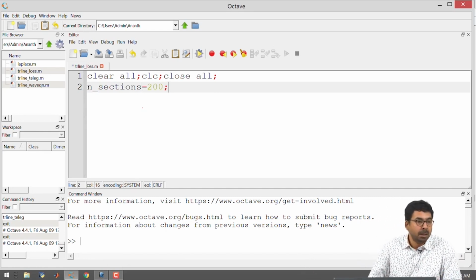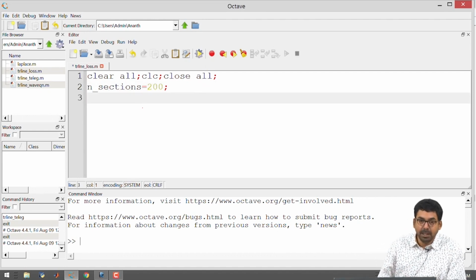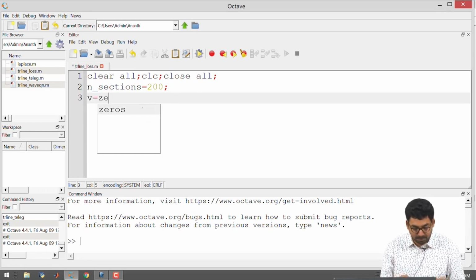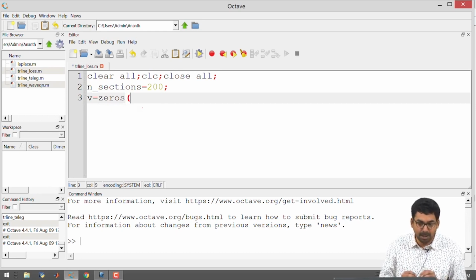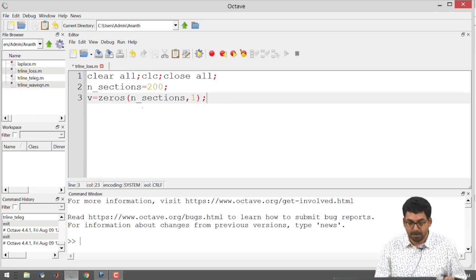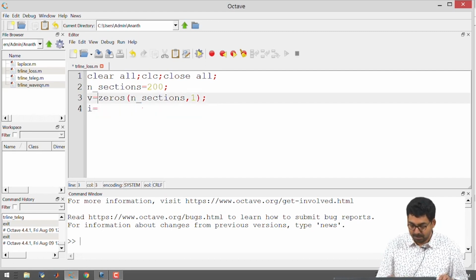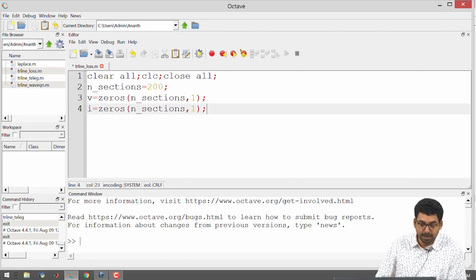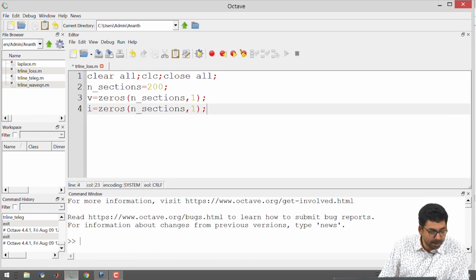And corresponding to these 200 sections, I will be having the definition of voltage, current, L and C, and also I will be adding R and G later. So, I will be having an array for storing the voltage at different points. Since I do not know the values of voltages, I am initializing it to zeros. The dimensions of this will be n sections, comma 1. So, the voltage is now a one dimensional vector having all zeros, and the size of that is 200. Similarly, the current is also going to be zeros, and its dimension is going to be identical.